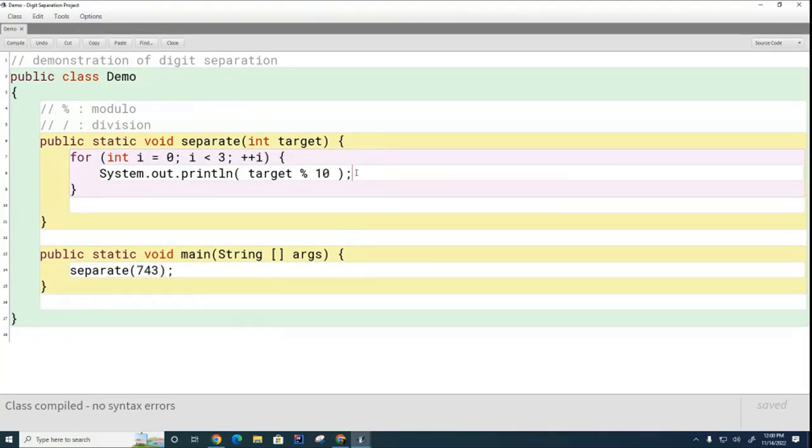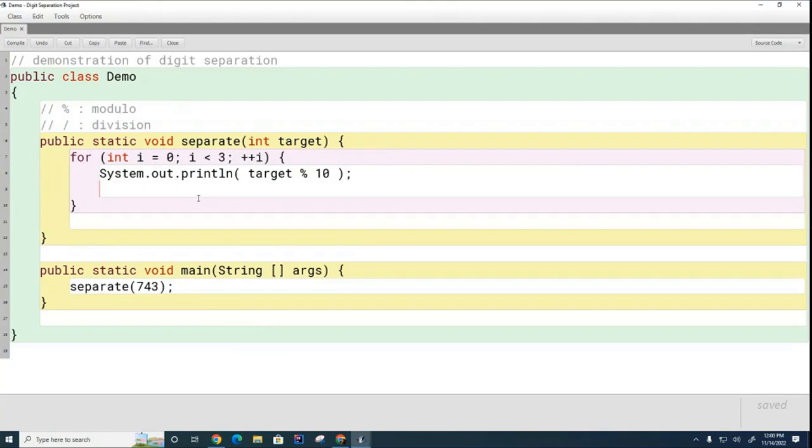So we need to modify the number somehow so that it doesn't stay the same. So how are we going to modify it? Does anybody have an idea? Ms. Masson? Very good. So I'm going to go target equals target divided by 10, like that. I'm going to use a shortcut. I'm just going to go like this.